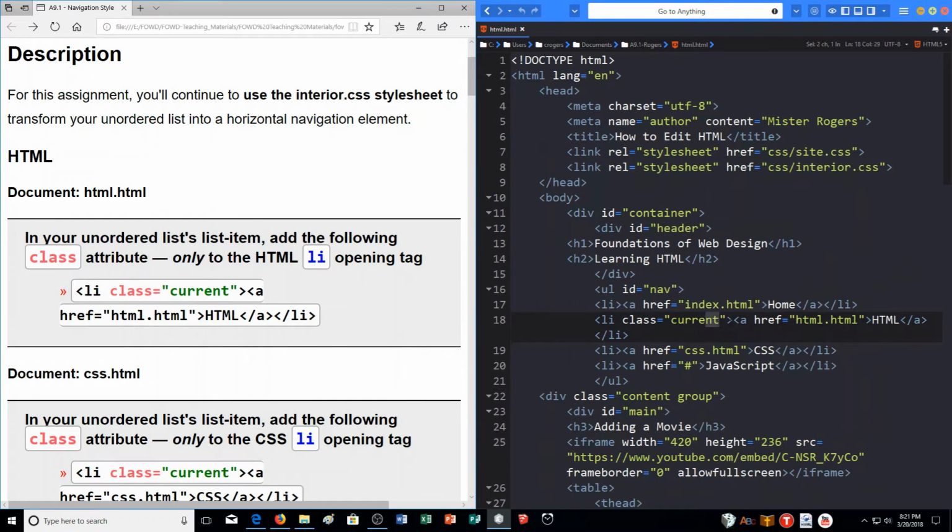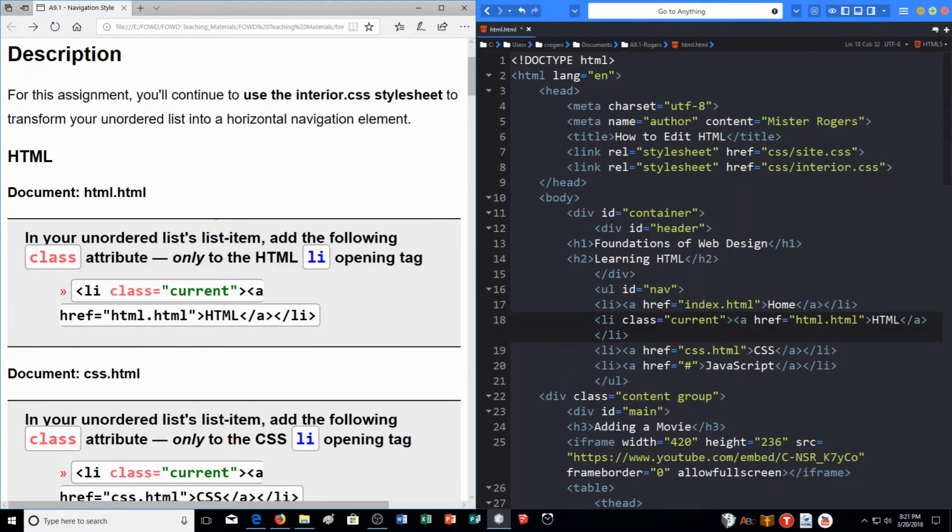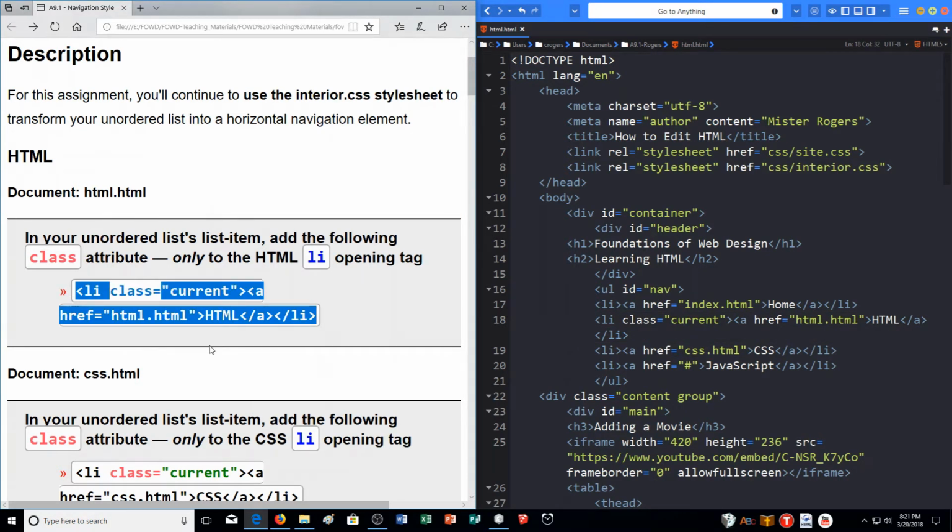One of the first things, I'm going to cut this so you can see. What you're going to do is in your unordered list item, add the following class attribute only to the HTML list opening tag. So this is for your HTML.html file, list class current right here. I'm going to put it right here, in my opening one. I click in here and I would type it in. I'm just going to paste it in because I had already done this step earlier. And it's going to look just like it does here in the instructions.